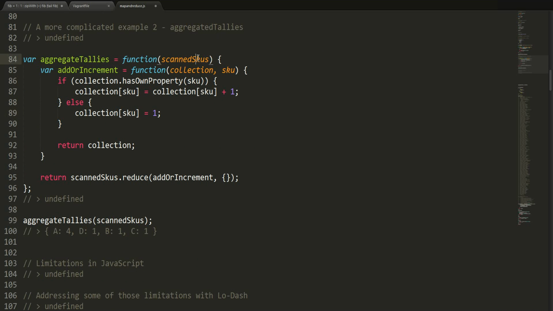So aggregate tallies is a function that takes this list of scanned SKUs. Inside, I've declared a second function here. It takes collection, SKU, and I'm doing a reduce using this arrow increment and an empty JavaScript object. What it does each way through is take each SKU in turn along with the original collection, the accumulator.